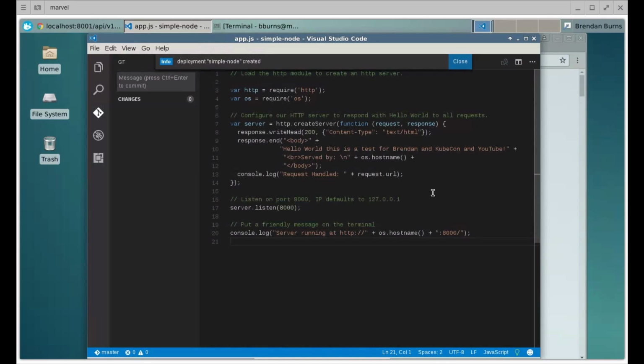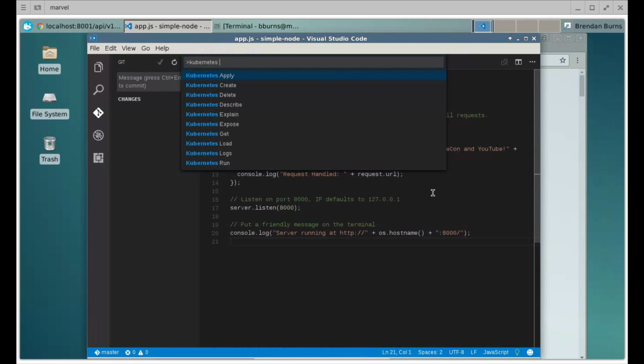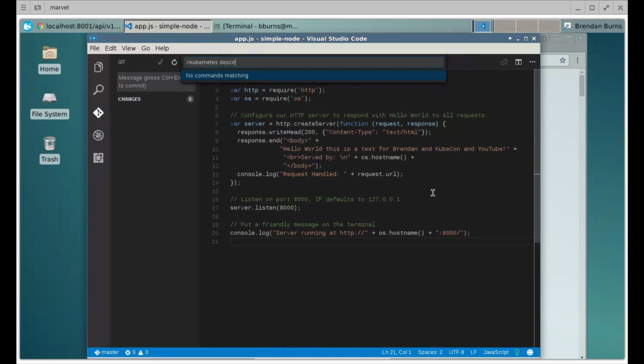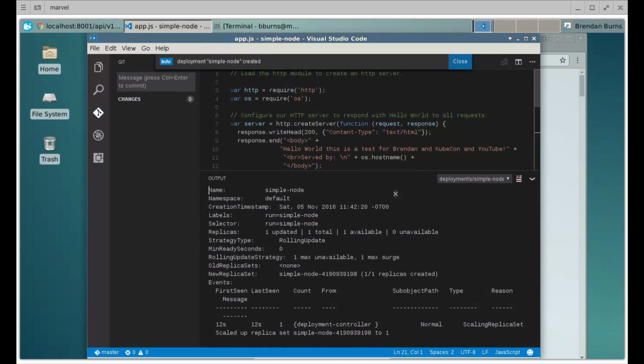Now, I don't really necessarily know what a deployment is, but it says it's created this deployment named simple node. So let's find out a little bit more about that. So we can say Kubernetes describe. It's going to say, what do you want to load? Let's load deployments, simple node. All right, so we have there a description. It's got one replica. It's available already, so that's great.